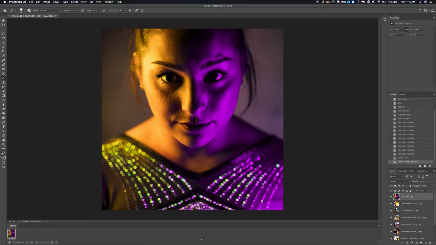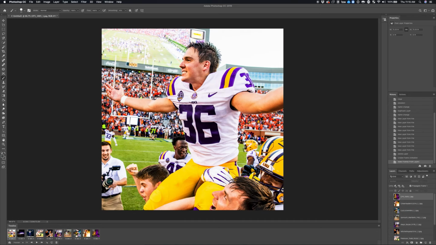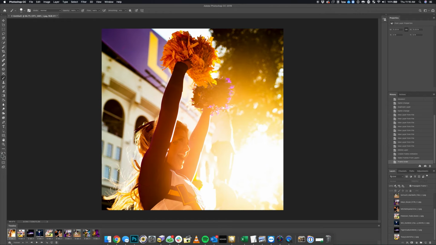So create frame animation. Basically, each one of these little boxes will be a frame. So if you come here and you do make frames from layers, now every one of these layers that you imported is now a frame. And you can kind of play with the order that you want. So you can move things around, like if you want the cheerleading one first, that'll be that.